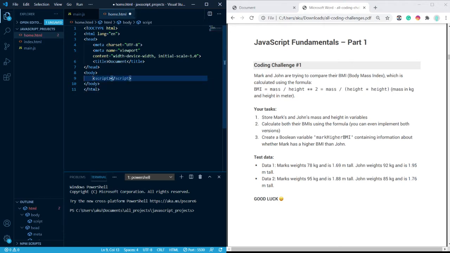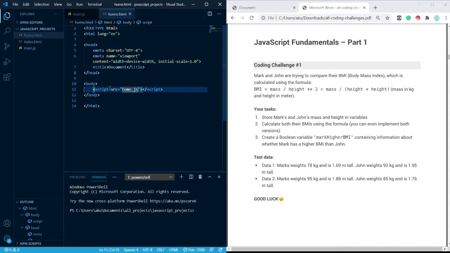So I'm going to be referring a JS file inside my HTML body. To reference, you write SRC, then JavaScript. Then write the name of your JavaScript, so write this .js. That's it. So I've referred my JavaScript here.